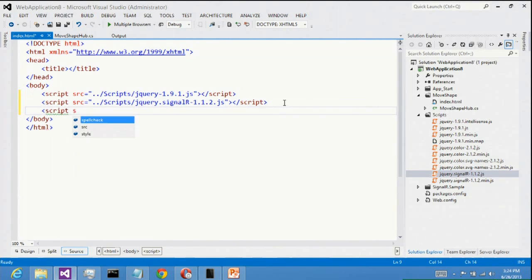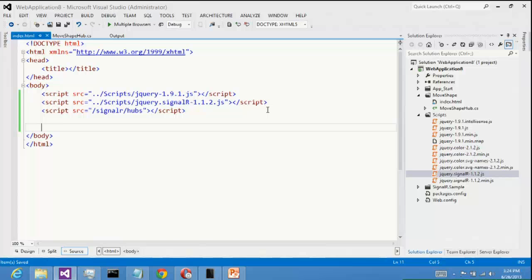And then I'm going to add a reference to a magical file. I'm going to talk about it a little bit more in detail later on. So I'm going to call it signalr/hubs. What this magical file will have is the proxy generated for all my server-side code. So it will know that I have a hub called moveShape, and the hub called moveShape has a method called moveShape. That's the information that this proxy will have. So that's all the libraries I wanted.